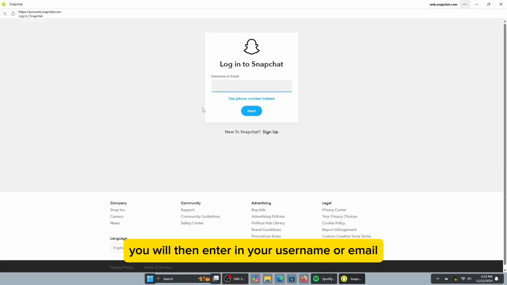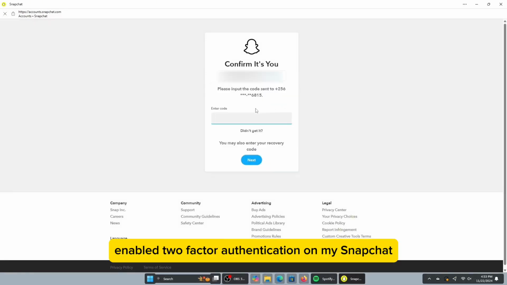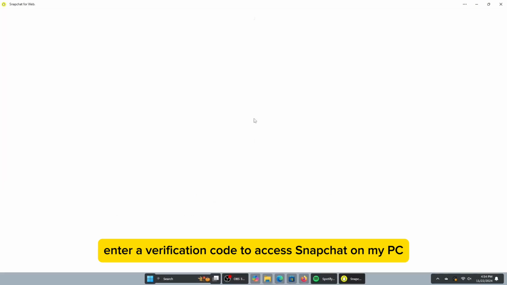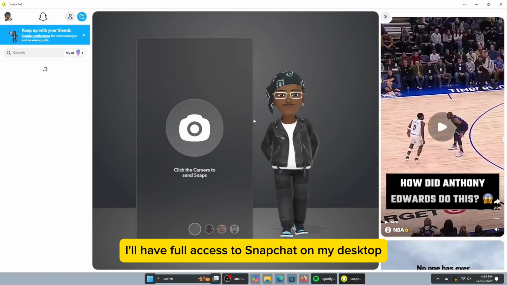You will then enter in your username or email. Go ahead and enter your Snapchat password. Now, since I enabled two-factor authentication on my Snapchat, I'll have to first enter a verification code to access Snapchat on my PC. Now, once done, I'll have full access to Snapchat on my desktop.